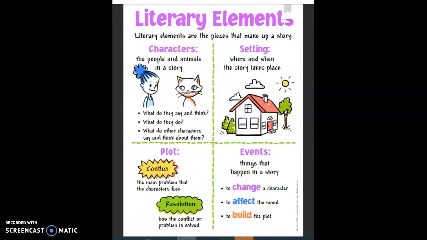Knowing the place and time in a story better helps you to understand the characters, their actions, and even their motivations. Okay, of course, there is a plot, and we know that that consists of a conflict, maybe the main problem that the character is facing, and then it will also contain a resolution, which is how the conflict or the problem is resolved. And then finally, if we look at the last box, we see that the events are the things that happen in a story.